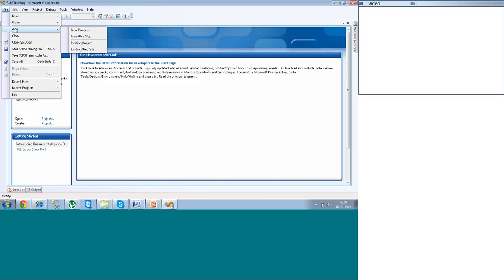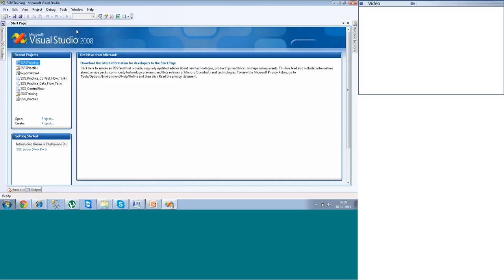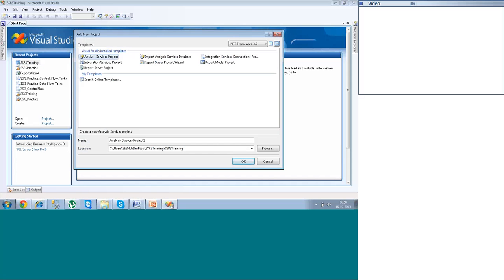Just now we have created one solution file. So we are adding a new project to the solution file. If you are trying to add, you can see this kind of window, even previously while we were working with the exercise. Previously we selected integration services project, so at that time this was the only thing available in integration services.